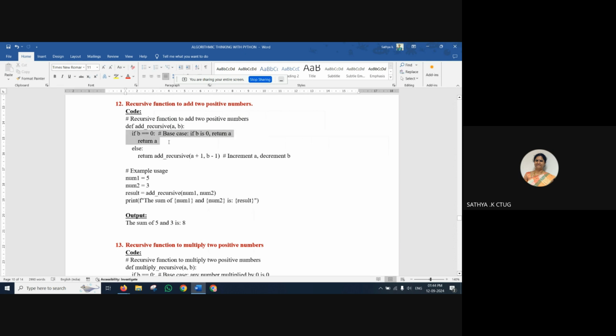So this is my base case. First, we need to define the base case. Else, I'm going to call the same function. For the next time when I make a call, I'm going to add one value to A and reduce one value from B. That is why I'm going to make the same function call with the arguments A plus 1 and B minus 1. So that is the concept of recursion here, to add the two positive numbers.